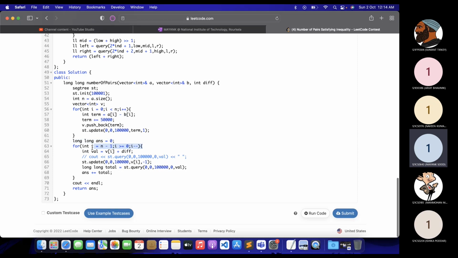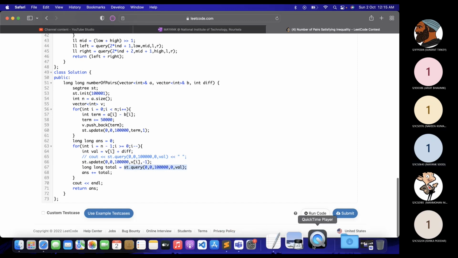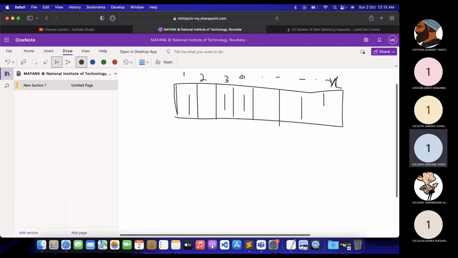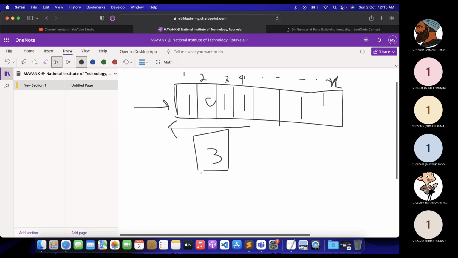So I will go from the last, and I have to find the terms less than equal to this. So what I will do is just calculate the sum of all the values from 1 to the current value, because that will be my answer. Like suppose I am given that you have to find all the values less than equal to 4. So I will go to this array and I will just add all the counts of the elements till here. Like in this case, 1 plus 0 plus 1 plus 1, 3, which means there are 3 elements which are less than equal to 4.